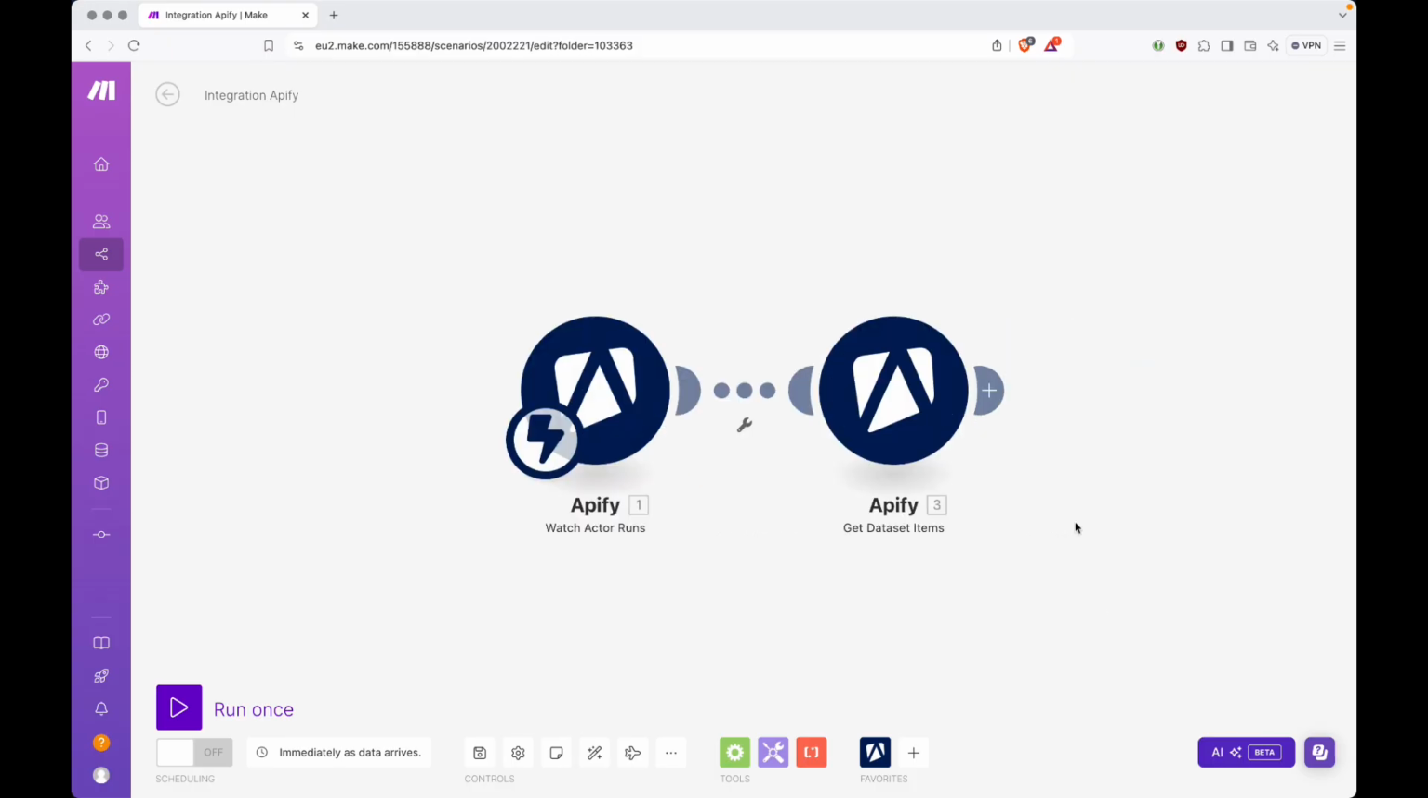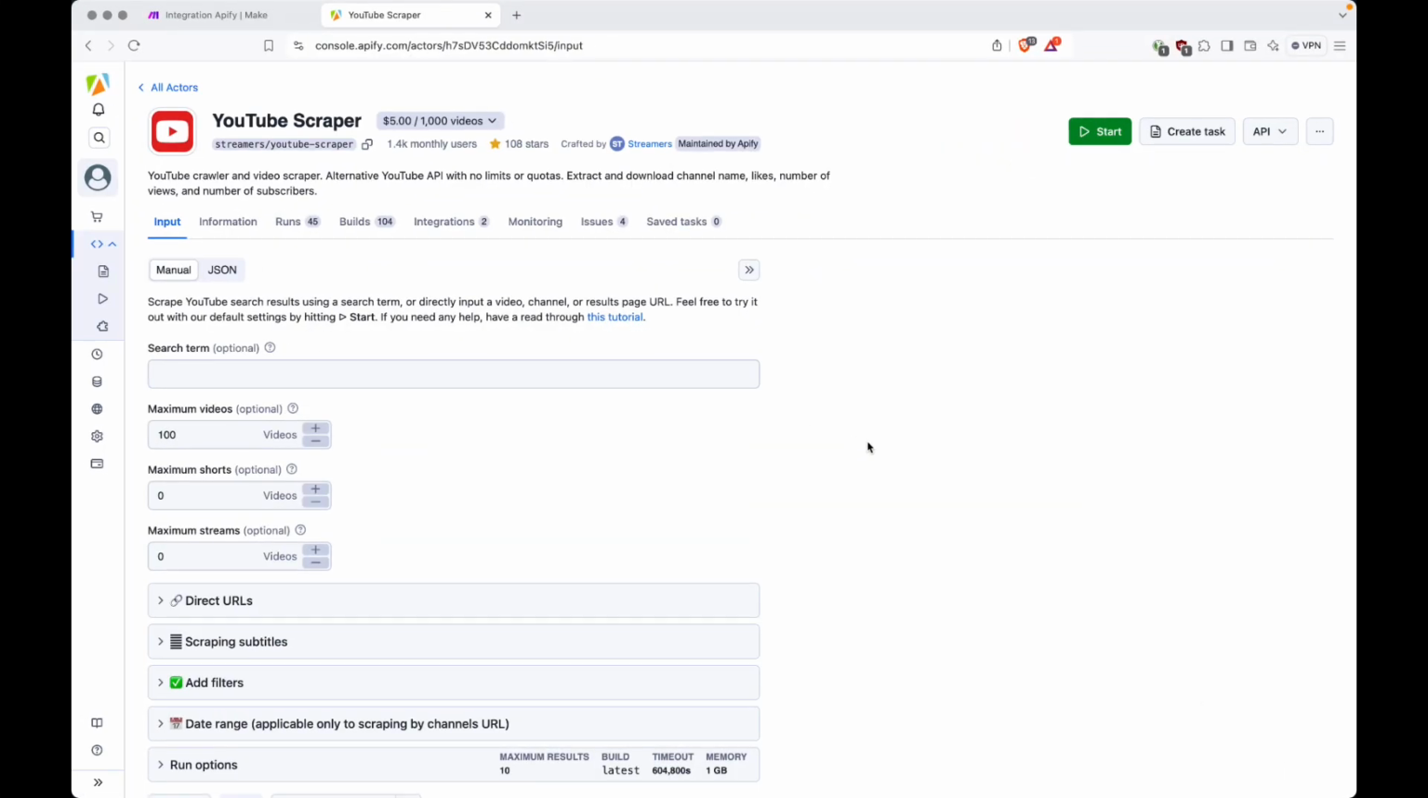All right, and now we can basically test this, but before we do, we are going to go back into Apify and actually set up our actor. So I'm back within Apify and within the settings of our scraper. So let's quickly go through the settings.